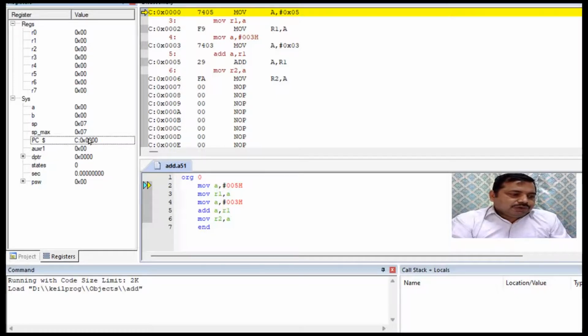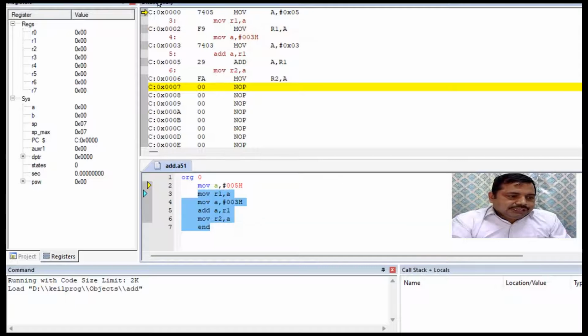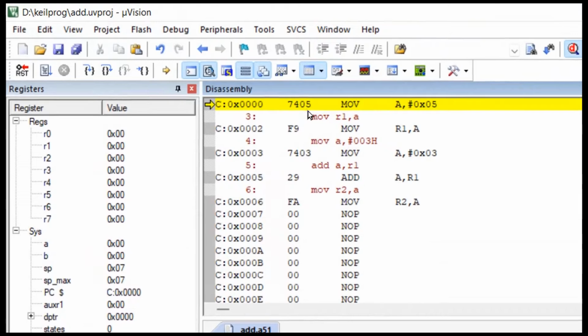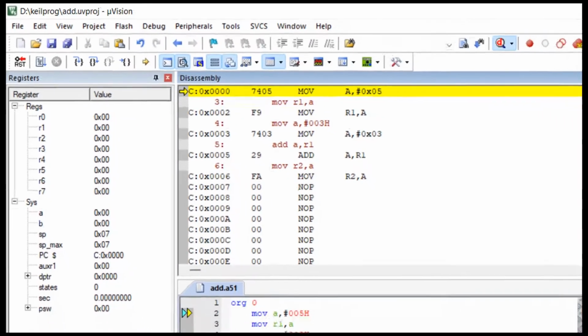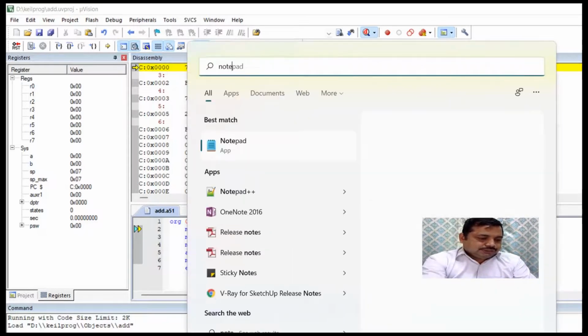This is the program counter. On power up, its value is 0000. Our entire program is converted, you can see here, this is the disassembly window. In the disassembly window, this line, our program is converted to 7405, then F9, then 7403, then 29, and then FA. That is only our program. If you remember, earlier I had shown.